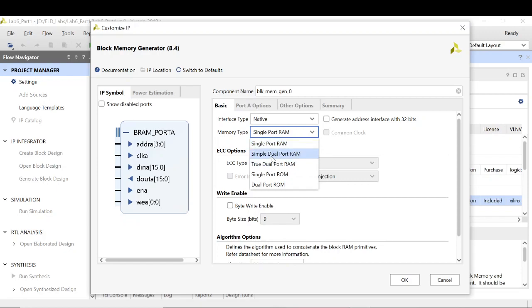Similarly, there is simple dual port RAM. There is true dual port RAM. There is single port ROM, dual port ROM. So as you can see, there are three types of RAM you can generate out of it, and similarly you can generate two different types of ROM out of it.